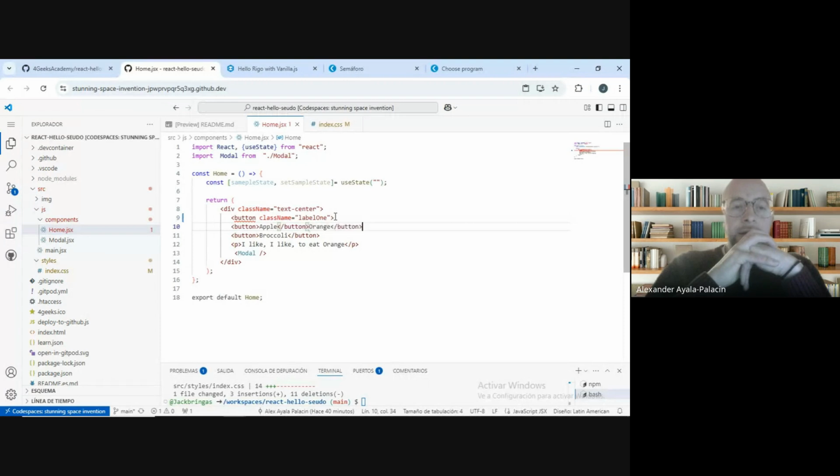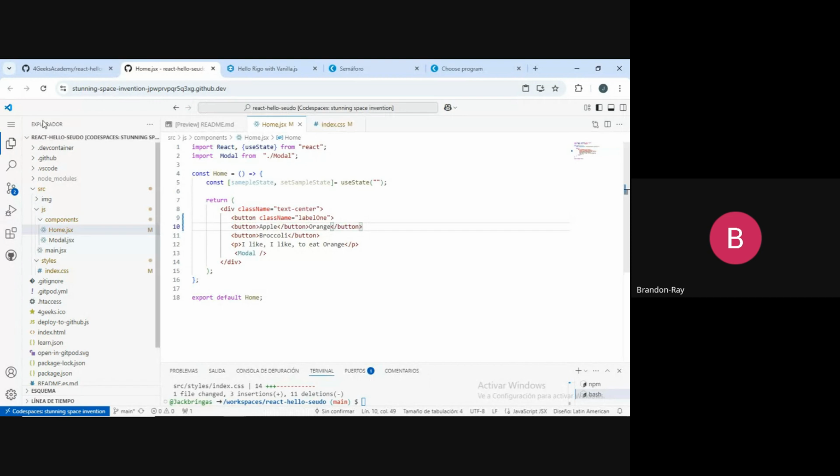No, don't do that. We're still hard coding it, right? So you just add the new class name to the Apple. The button for Apple should be probably className equals "apple" in quotations, and then she would have to remove the label one for the orange.